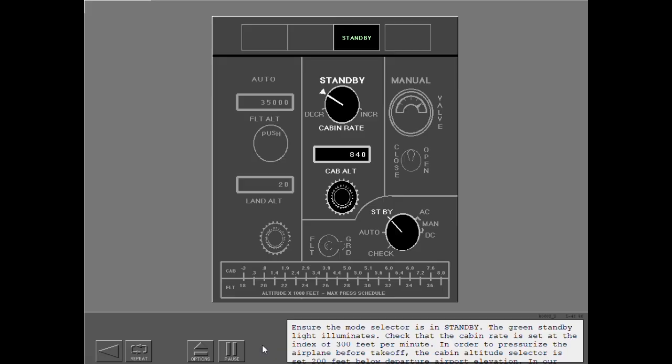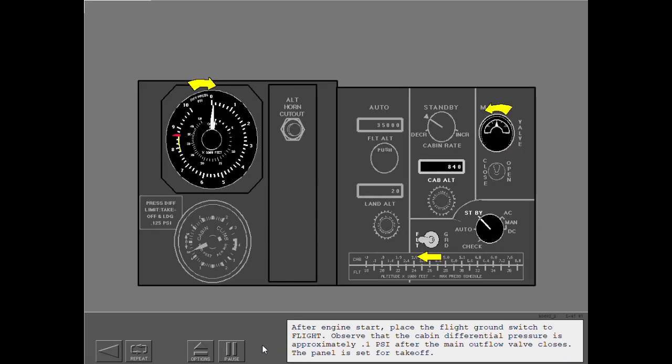In order to pressurize the airplane before takeoff, the cabin altitude selector is set 200 feet below departure airport elevation. In our example, 840 feet. After engine start, place the flight ground switch to flight. Observe that the cabin differential pressure is at approximately 0.1 psi after the main outflow valve closes. The panel is set for takeoff.